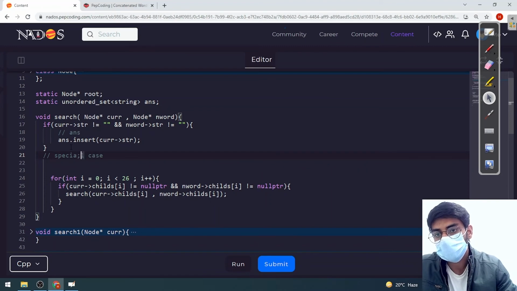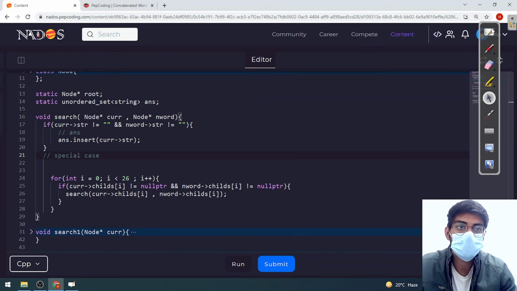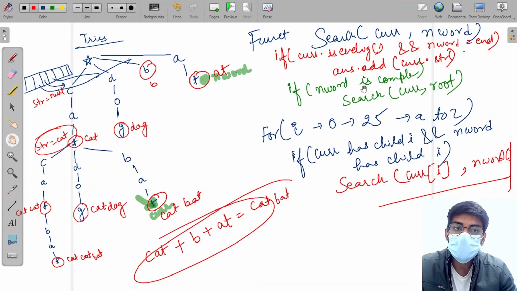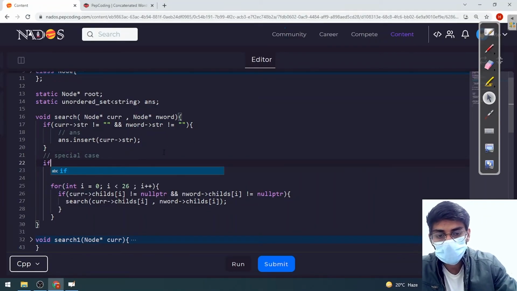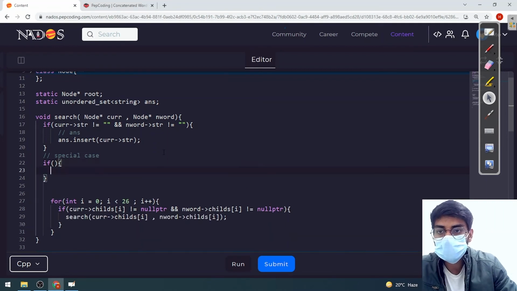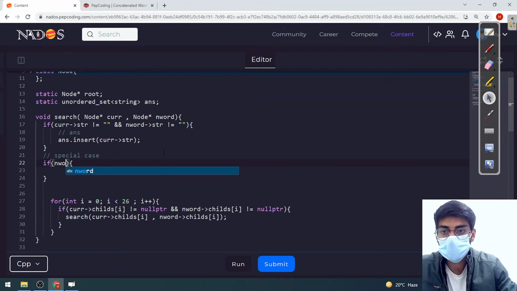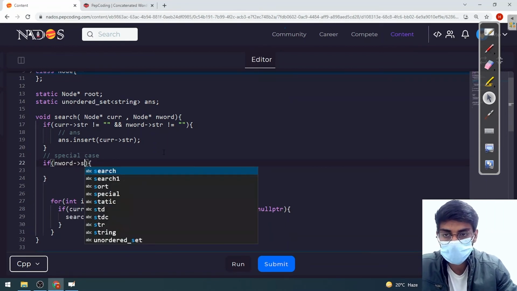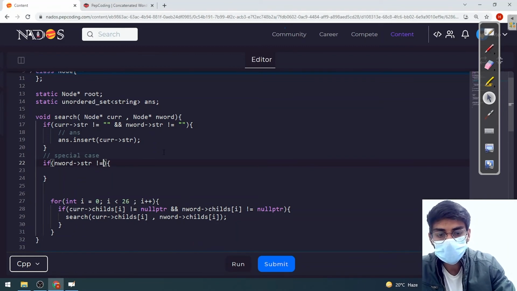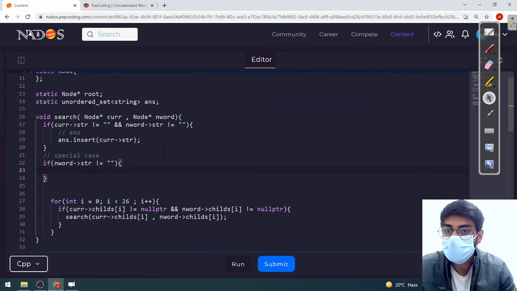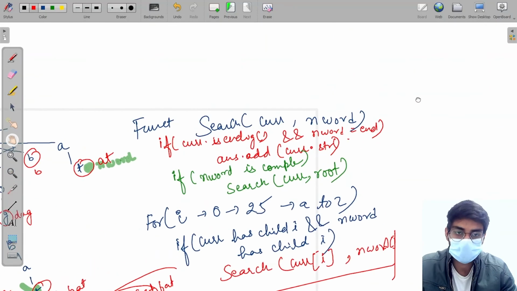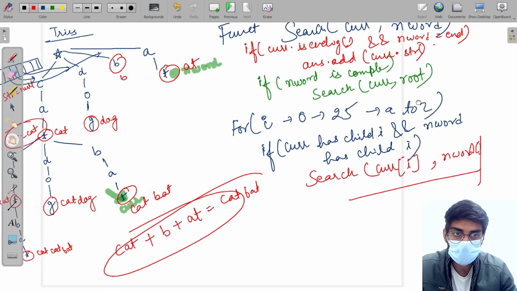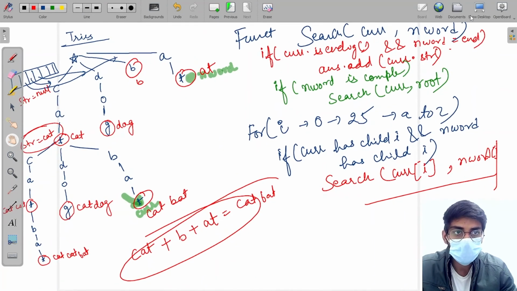Okay, so now we have to handle that special case. What is the special case? If the n word is completed, that means if the n word of the string is not equal to blank, that means it is at the end. So what we have to do is call the searching again.